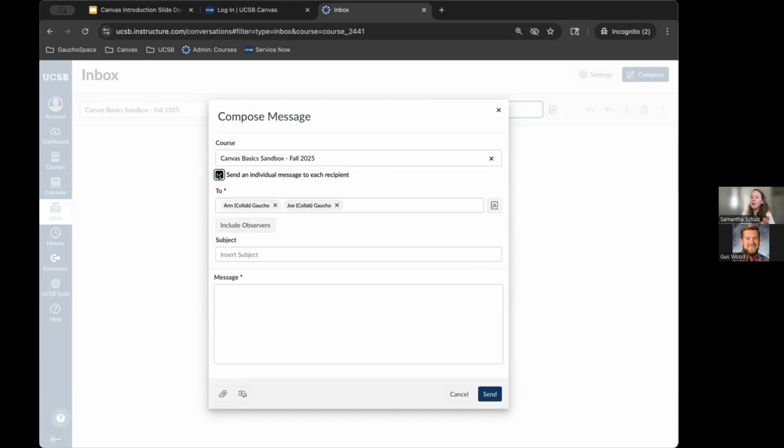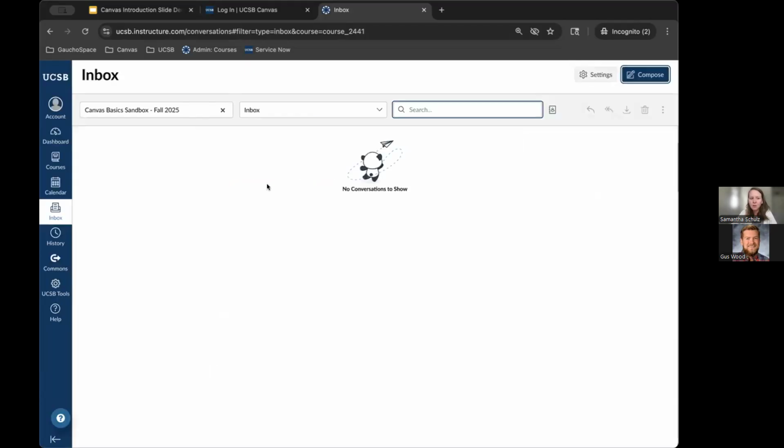So depending on the context of your message, you decide if you want to send it individually, or if you want it to be more collaborative, you can deselect that option. So those are the two different ways to communicate in Canvas.